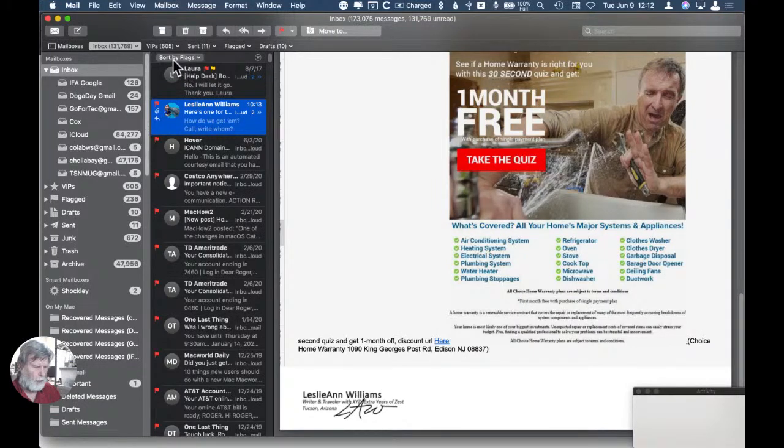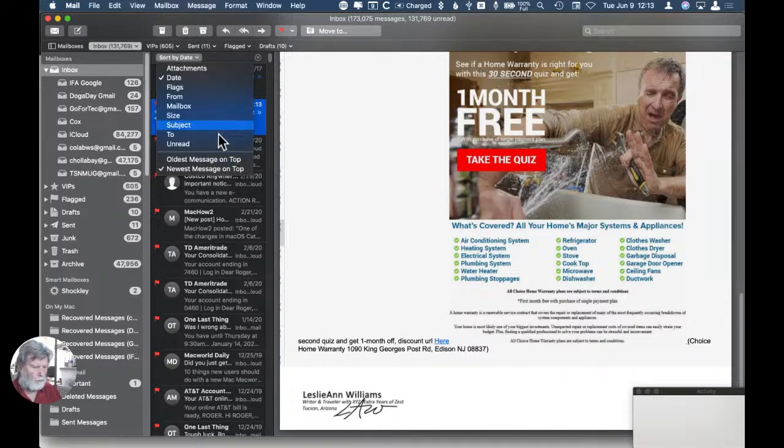Okay, so point number 1 here is eliminate excess mail by unsubscribing. Nip it in the bud. Okay, so let's go back to our mail and look at some other ways. Again, we're going to use this sort by functionality here. So the next pass to make, we're going to click here and go back to date, but instead of having the newest first, we're going to have the oldest first.